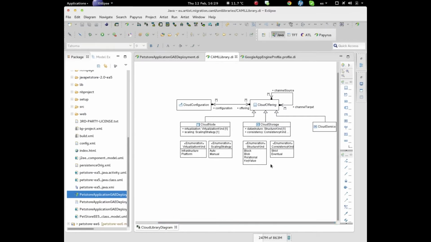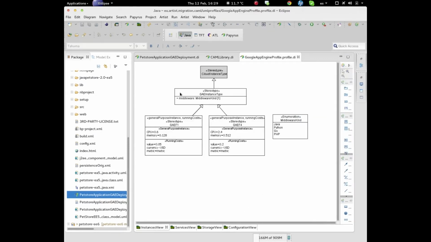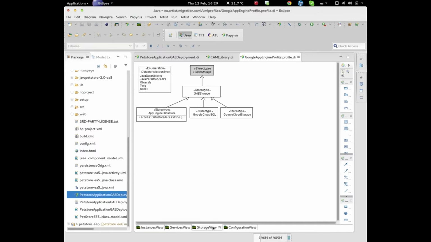CAML defines a cloud metadata that describes the most relevant cloud entities for application providers, including cloud nodes, storage and services. Complementing the cloud metadata, CAML provides a set of profiles describing concrete cloud offerings, including Google App Engine. The Google App Engine profile defines Google's specific entities, such as instances, services, storage and the particular GUI configuration.